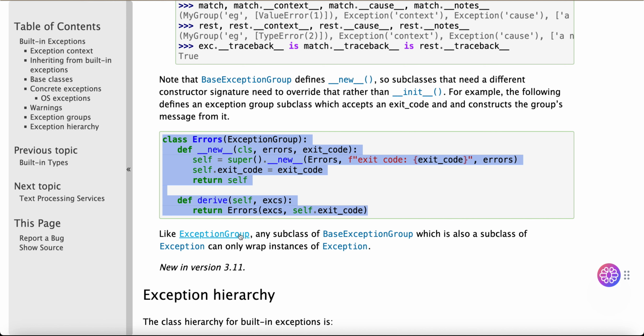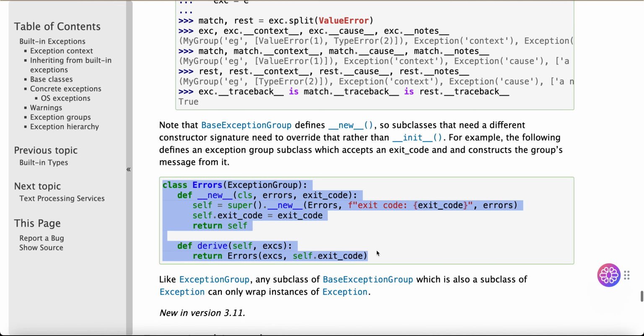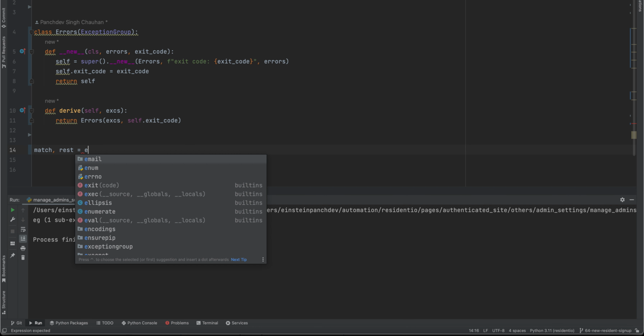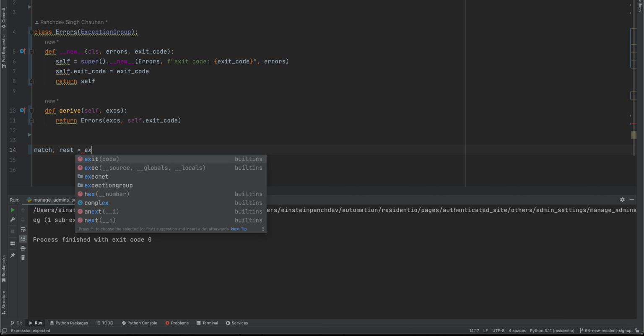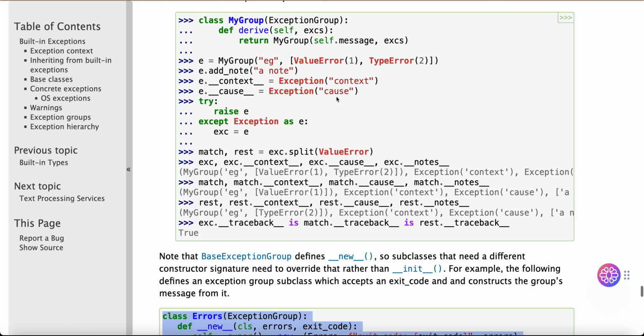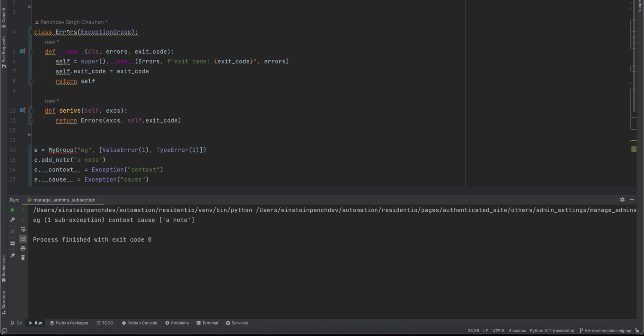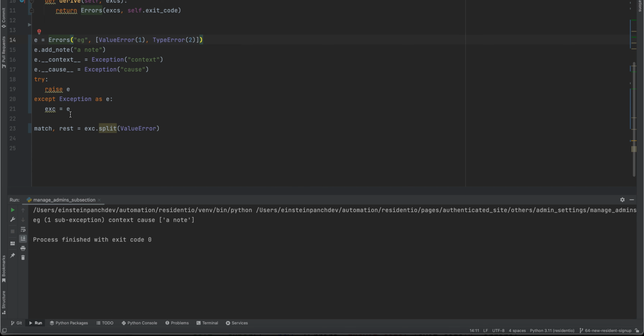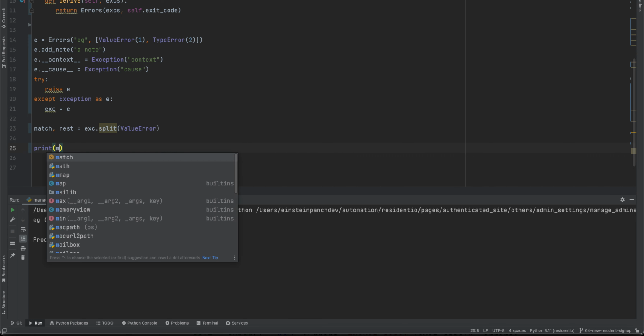Now, like ExceptionGroup, any subclass of BaseException which is also a subclass of Exception can only wrap instances of Exception. match, rest is equal to MyGroup instead of MyGroup errors. try, raise ValueError, print match.